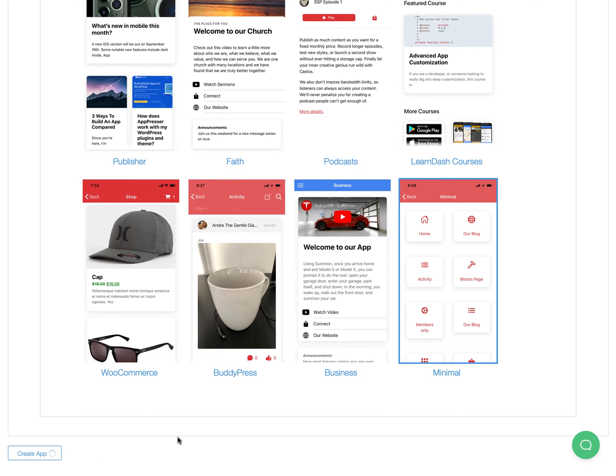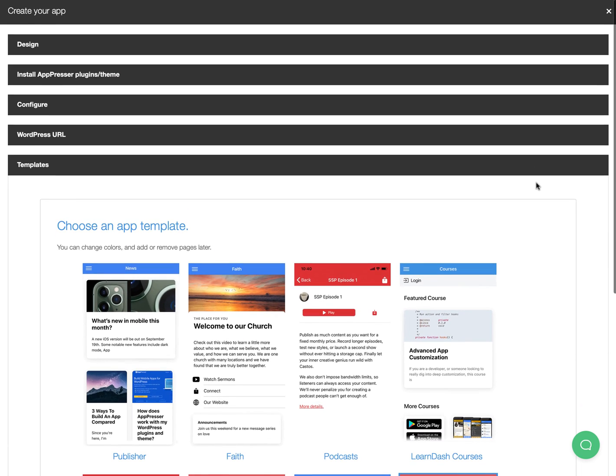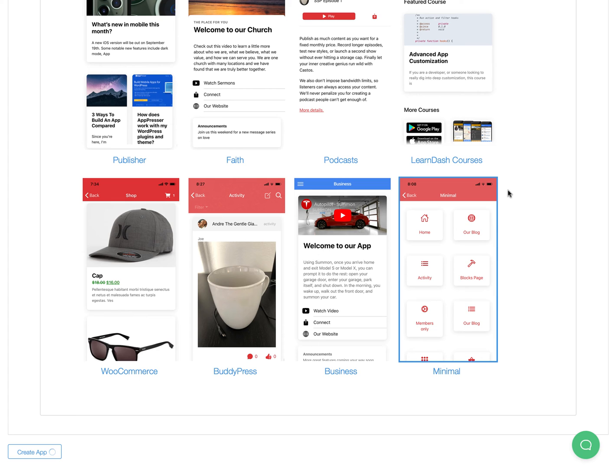I went through that kind of fast because we actually have other separate videos on setup. And in this series, we are just going to be focusing on actually creating the app and customizing it. If you didn't get any of that stuff, make sure to check out our Getting Started documentation, which shows you how to actually install the AppPresser plugin and settings and the JWT authentication plugin and everything like that.